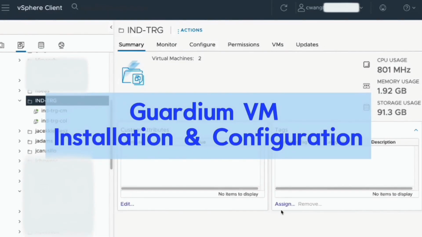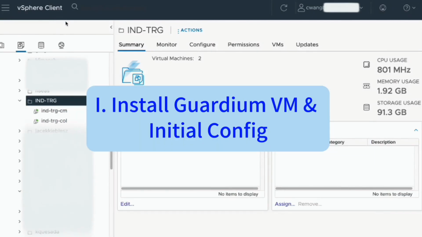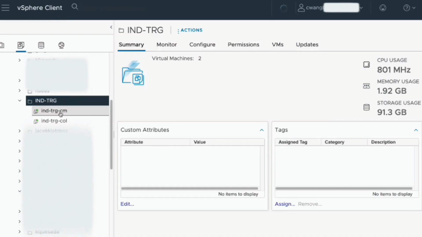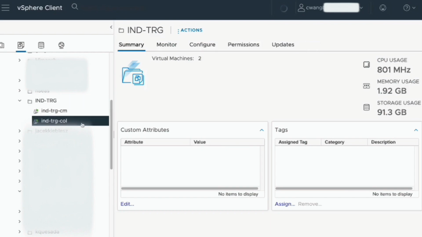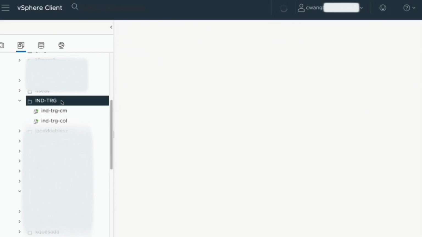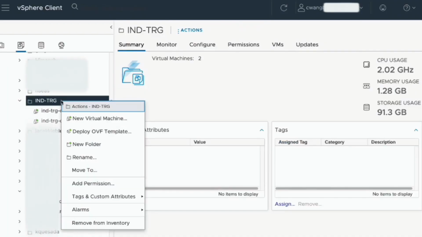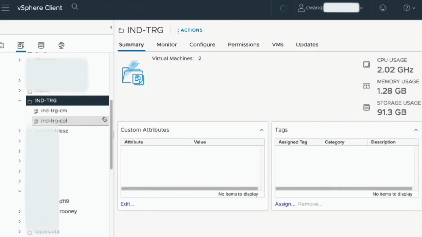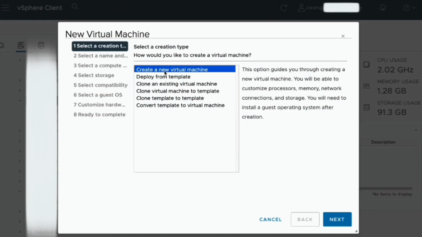Okay, this is a web page from the VMware ESX vSphere client. From the left pane, you can see a folder created for this training. It's called TRG. And within that folder, there are two VMs already created. One is intended as the CM, the other as the collector. And in this demo, I will create a new virtual machine and then install the appliance as an aggregator.